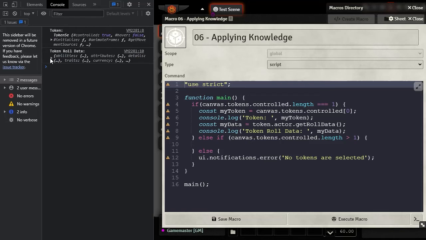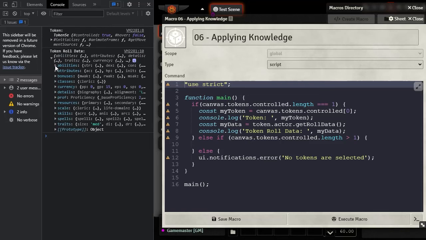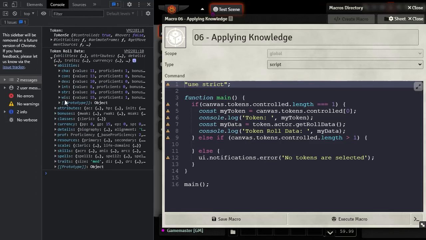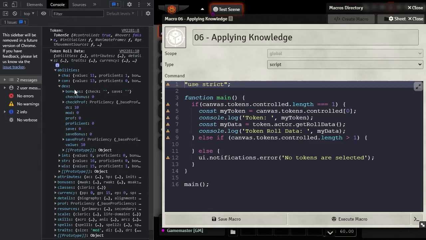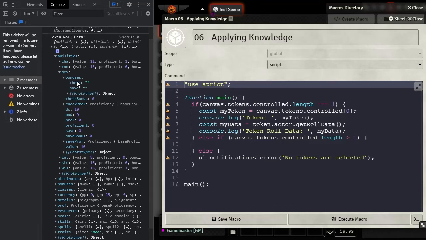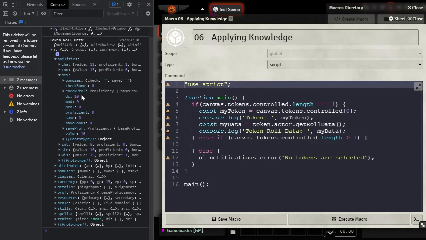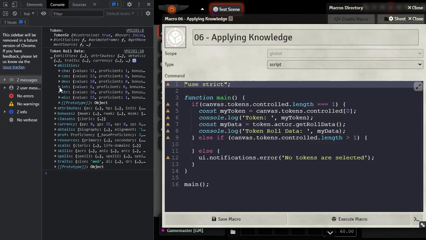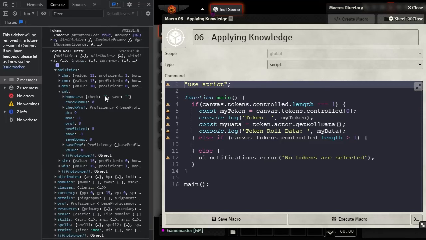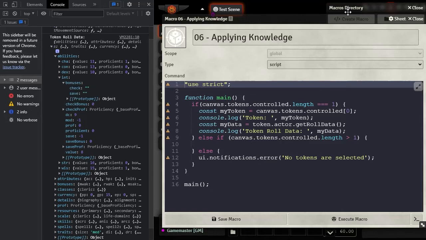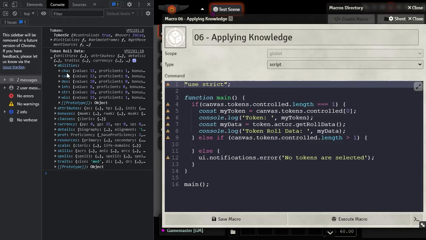We've got it just saved under here under token. Under roll data, we can actually see here's his abilities: strength, charisma, wisdom, all that fun stuff. If we go look at Dex, we can see he has no bonuses on checks and saves, so no proficiency bonus to those. I think he's a wizard, so he probably has it under intelligence. Is he a wizard? I don't know what he is. Maybe that's in here too. So anyway, we have all that ability stuff.